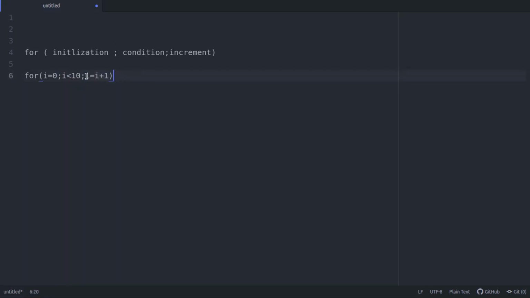Now this is the range for which the loop is going to execute, from 0 till 10. This is less than 10, so it will go from 0 to 9. Each time it enters the loop, it increments the value of i by 1. The body of the for loop is always entered between the opening curly bracket and the closing curly bracket. That means between this bracket and this bracket, whatever you write will be executed each time the loop is executed. So this is a simple statement.